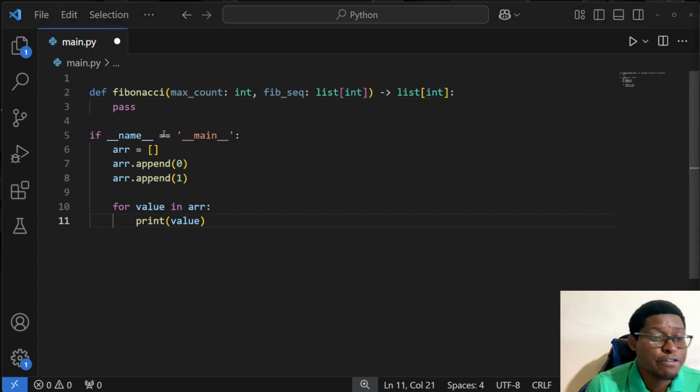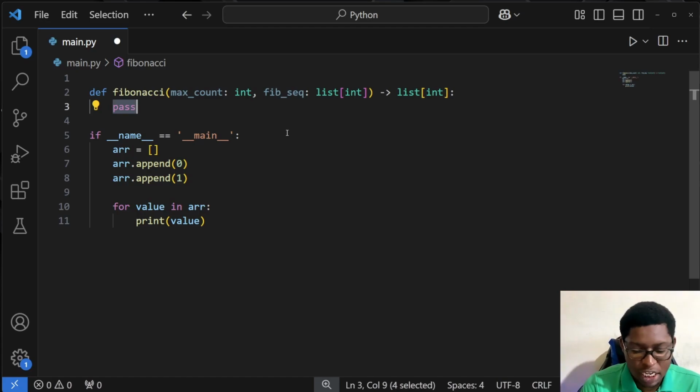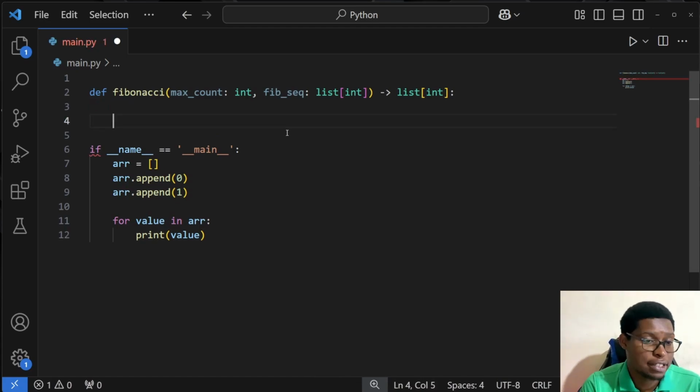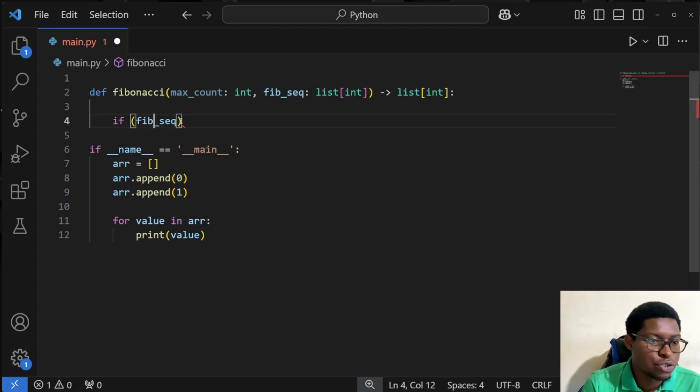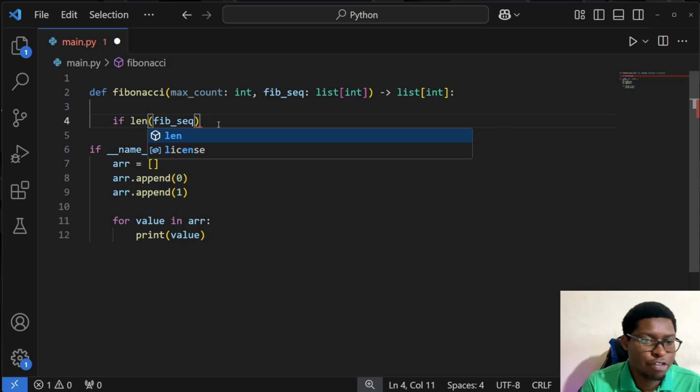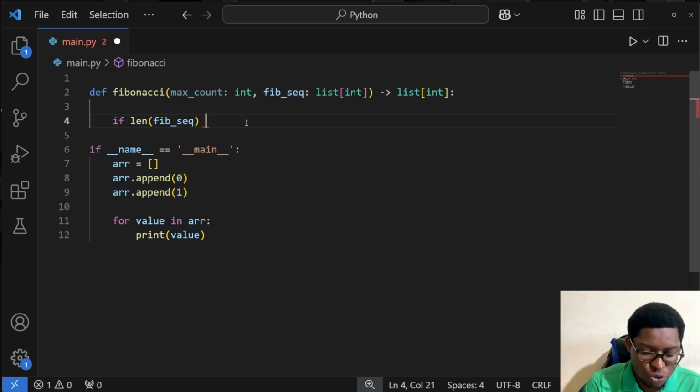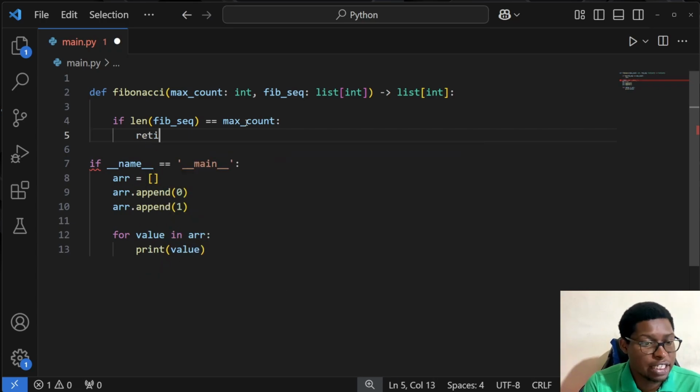Okay. So the first thing we'll do here is check if our max count is equal to the size of the Fibonacci sequence list that we have passed here. If it doesn't make any sense at the moment, I'll be explaining that better. So if the length of the Fibonacci sequence is equal to max count, then we should return the Fibonacci sequence, right?